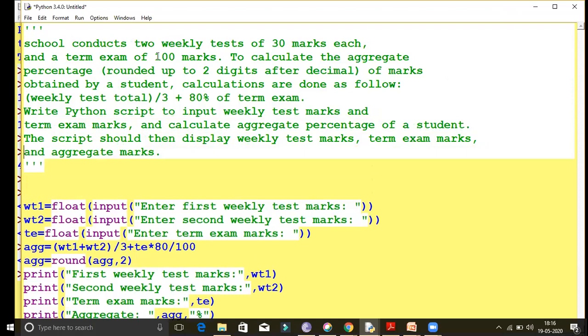The school conducted two weekly tests. This is about your report card: the school conducted two weekly tests of 30 marks each, and the term exam is 100 marks. So calculate the aggregate percentage, rounded to 2 digits after the decimal, of the marks obtained by the student. The calculation is done as follows.